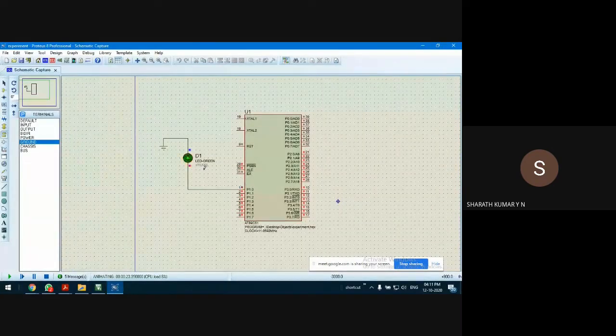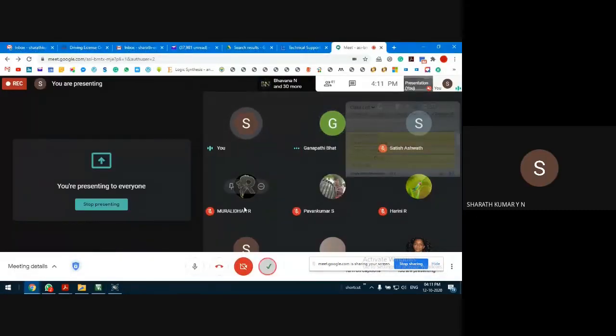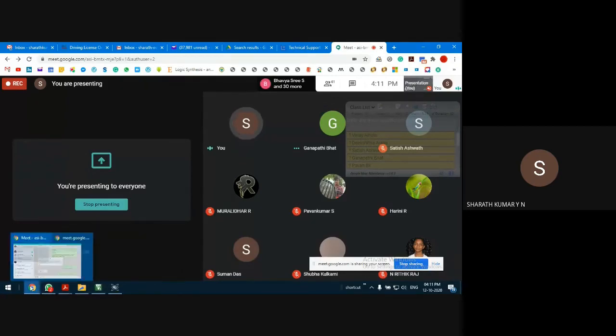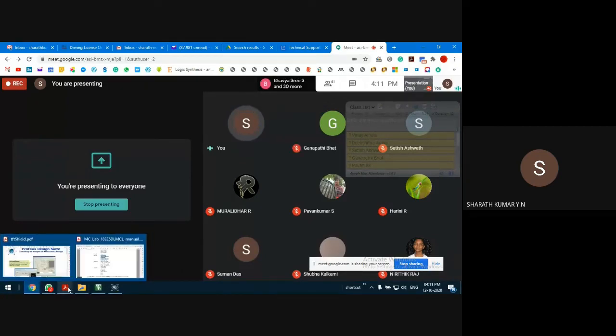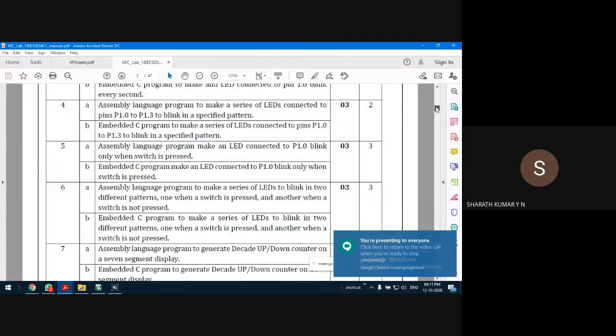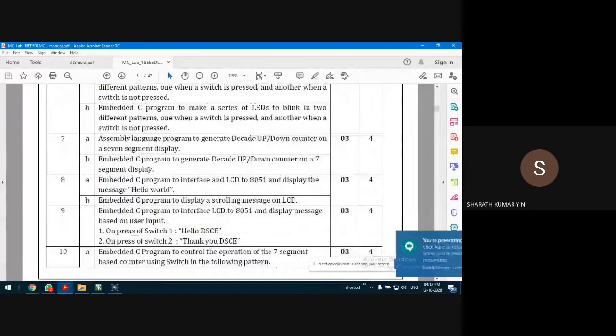Okay, guys, any doubt till now? No doubts. Things are clear and straightforward. Okay. Now, for these experiments, what we have in our laboratory now, from 3 to 10, we have to make use of this Proteus software for working with these experiments.